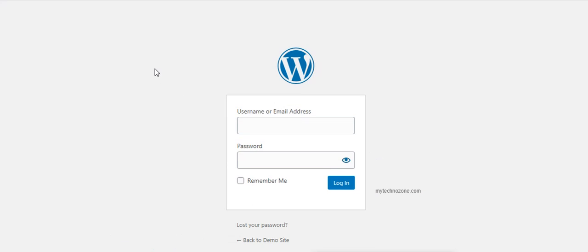So here I open the default WordPress login page. Here you can see there is no registration button, so I enabled it. So let's refresh this page. Now you can see the registration button is enabled.